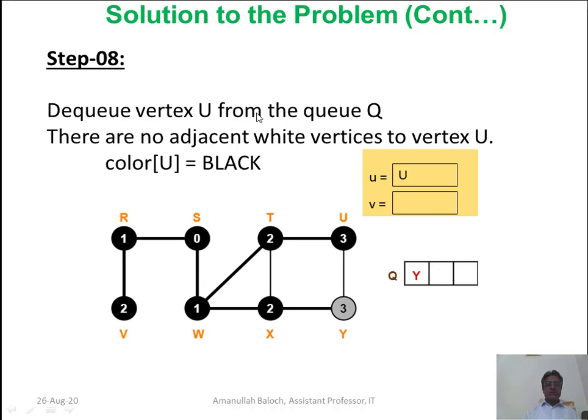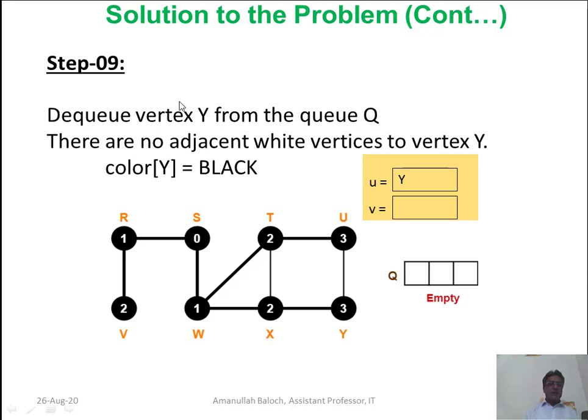Dequeue U, vertex U from the Q. There are no adjacent white vertex to vertex U. Assign it to U, because there is no white adjacent vertex of U. So the color of U will be black. And then next is Y. We will delete Y. Here we are deleting Y.